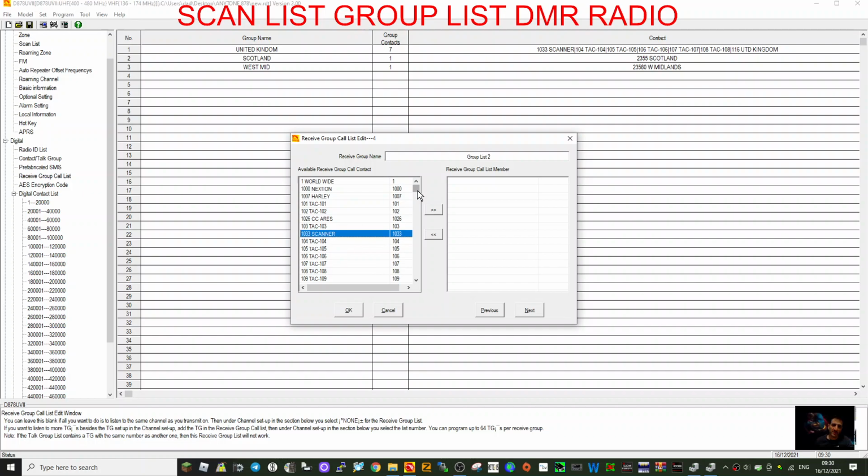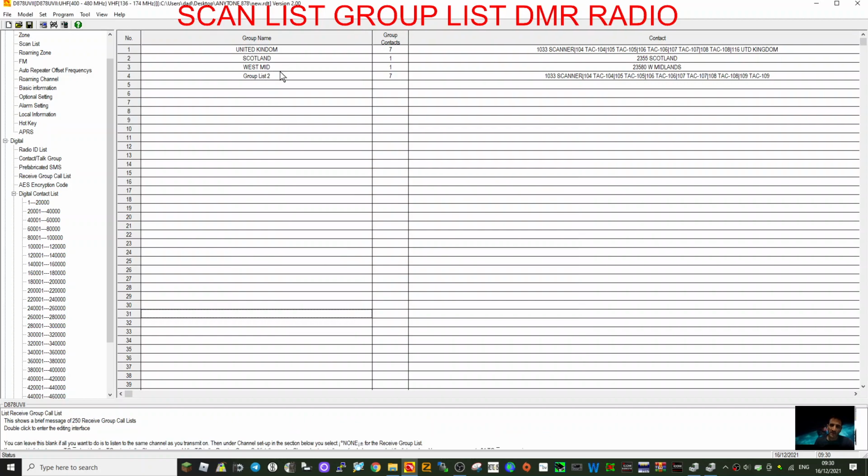This time you're adding groups of channels in. You're not adding one channel. You're adding groups of channels, I think. That's what it looks like to me. Worldwide, Harley, TAC1. Oh, it could be channels. Anyway, same thing. You're adding them into this group. So send them across. United Kingdom here. Click OK. Right, you've already added. So you've got your new group list.